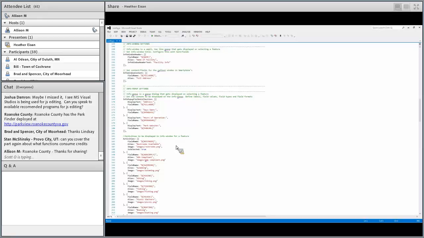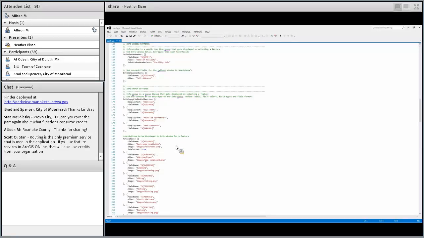Dan asked, can you cover the part again about what functions consume credits? Oh, and Scott just answered it, that routing is the only one. Yep, routing, which it's possible to disable. The application still works if you don't have routing. And in terms of credit consumption, each route is like 0.1 credits, so it's actually fairly minimal. It's not a big impact.